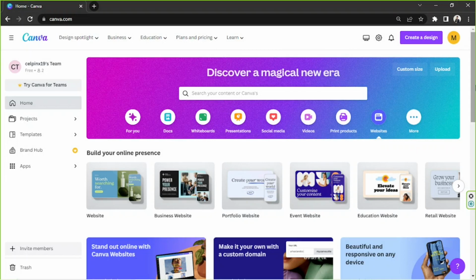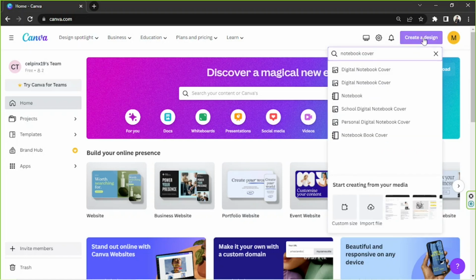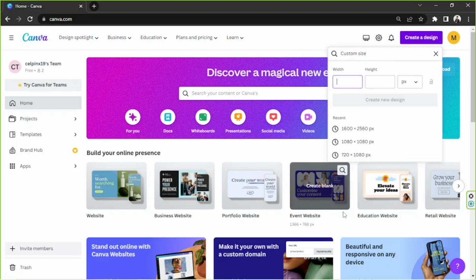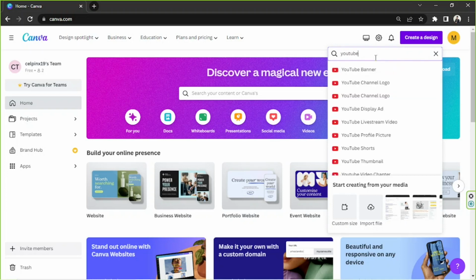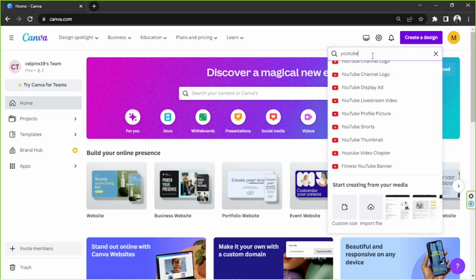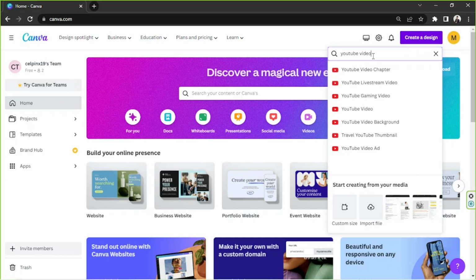So let's get started. We're going to start by creating a design. We're going to click on this button right here and click on custom size. If ever you want to input specific dimensions here, go ahead and do that. As for me, I'm going to look for YouTube's standard dimensions. So YouTube video would be okay. So this is what we're going to use for today's promo slide.